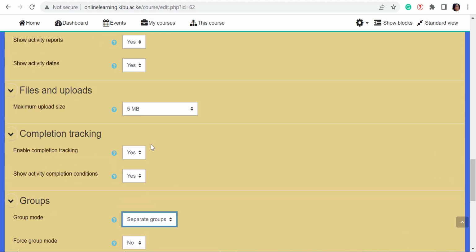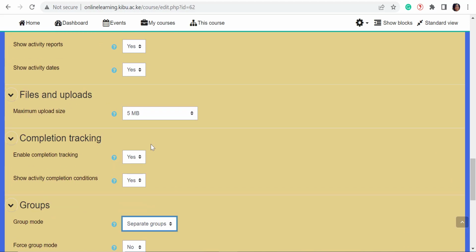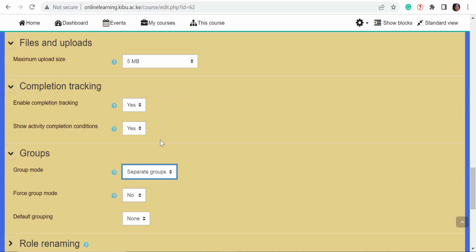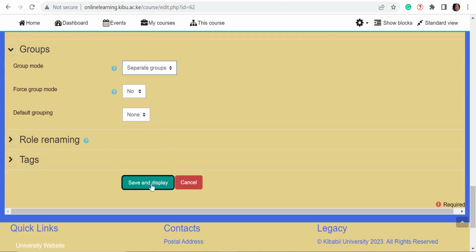Once you're done with putting up the settings as per your preferences, then you need to click on Save and Display.